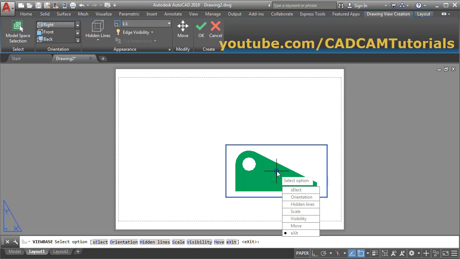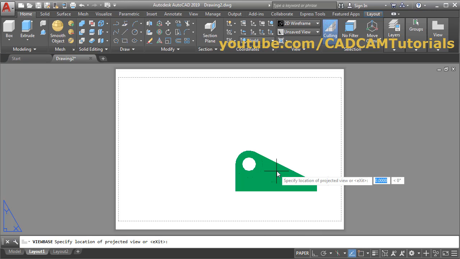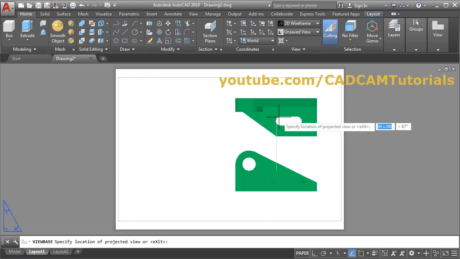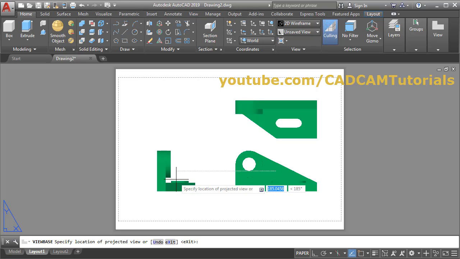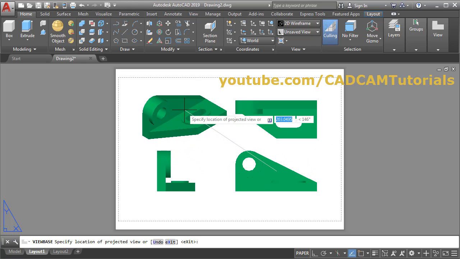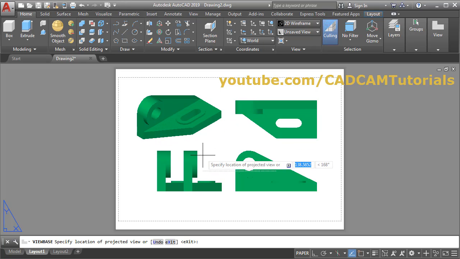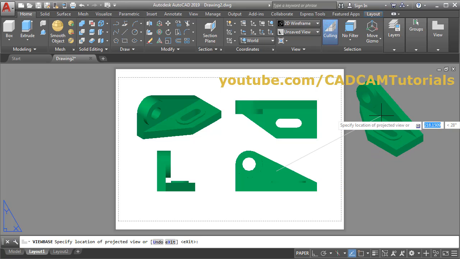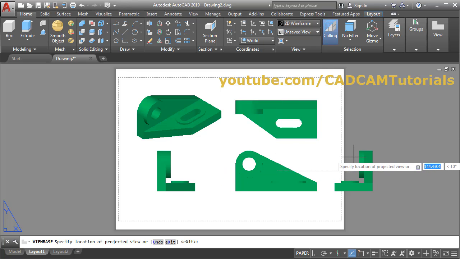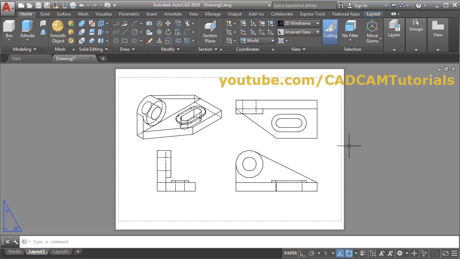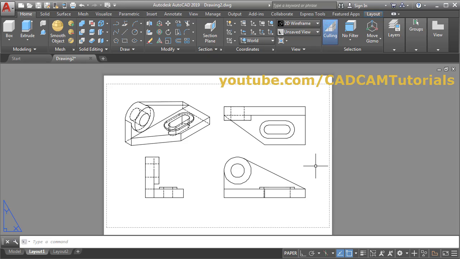Then give the position for the view. I will click here and press enter, then take your cursor above, specify point for top view, then take your cursor to the left and specify point for left side view. Then take your cursor in an inclined direction to give the location for the isometric view. In this way you can take your cursor in any direction and specify the views. But I need only 4 views, therefore I will press enter. Here it has created the views.